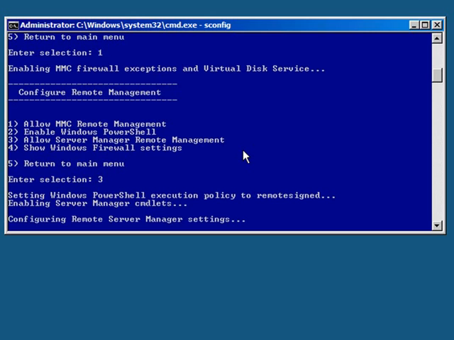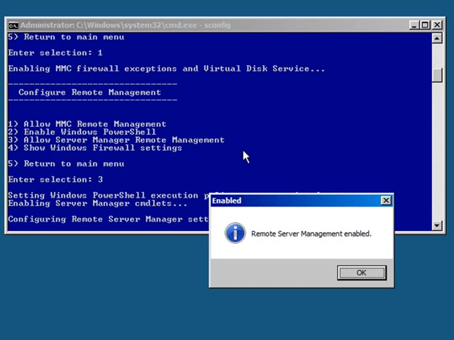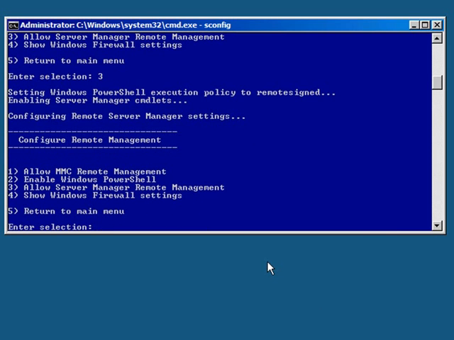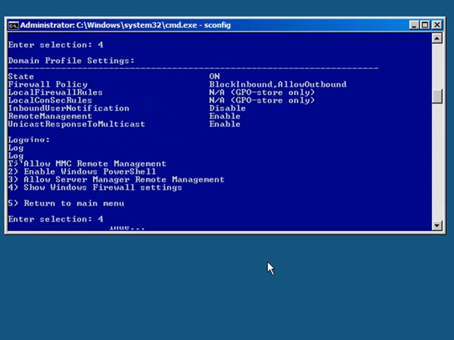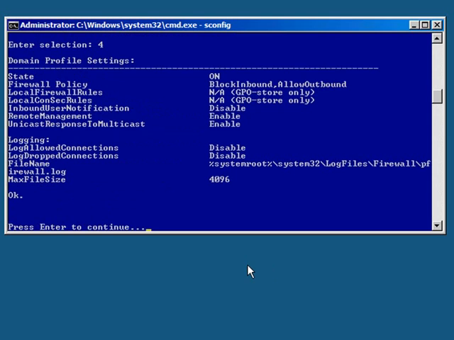So just so you know, there was a method behind my madness, and I wasn't just doing something because I felt like it. So remote Server Manager management has been enabled, and we'll tell that OK. All right, how about firewall settings? Let's hit number 4. Let's take a look at what we have for those.